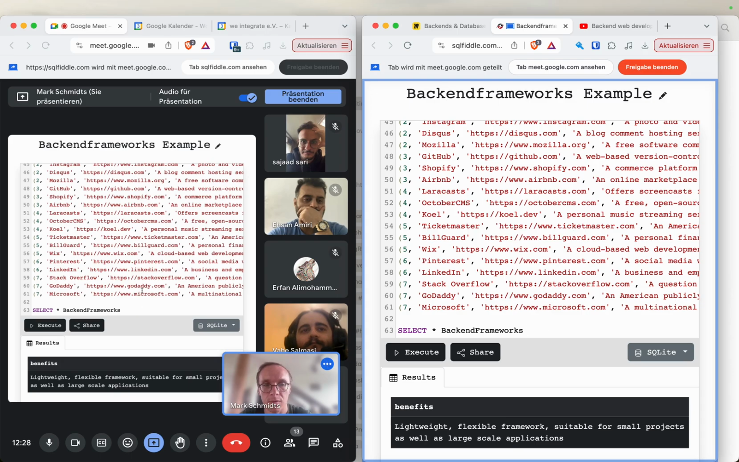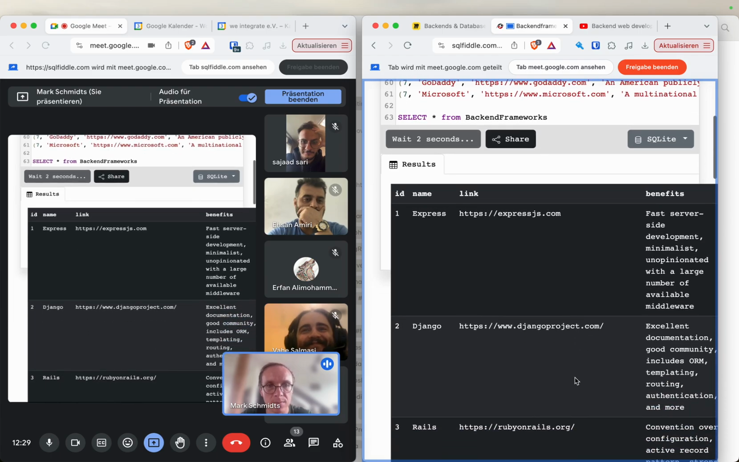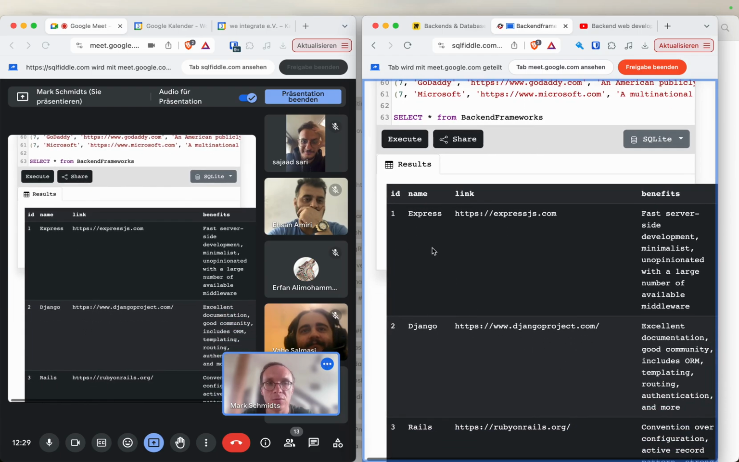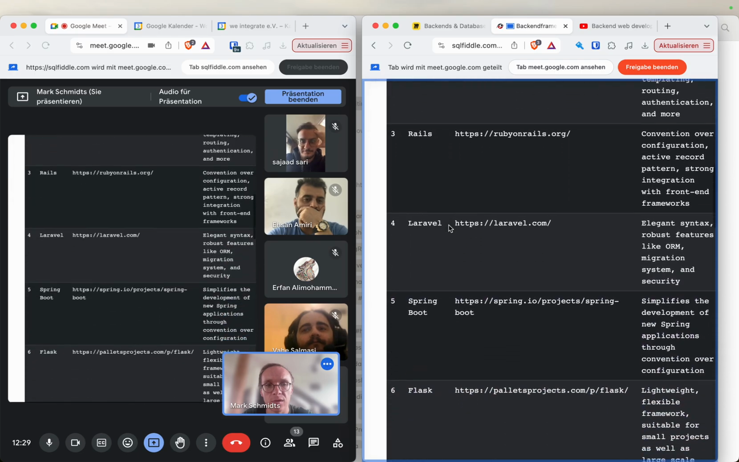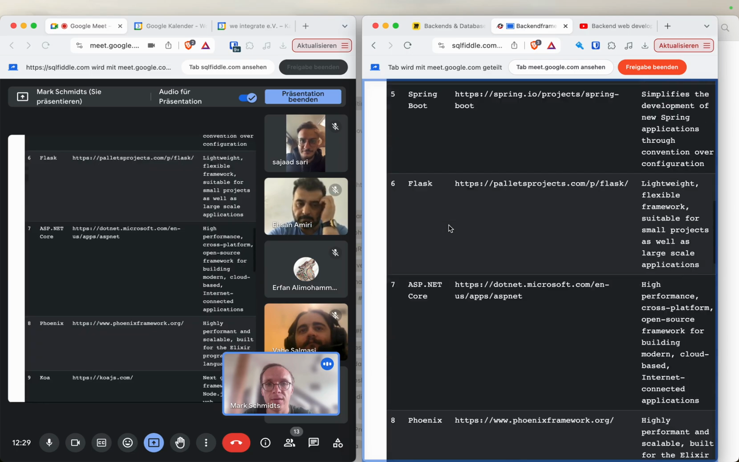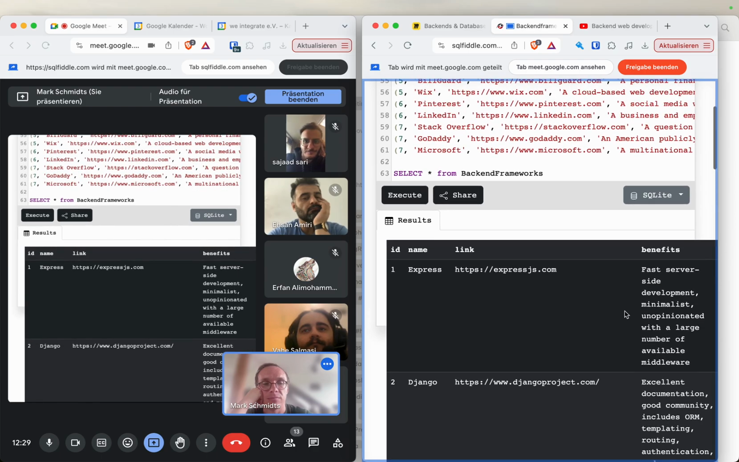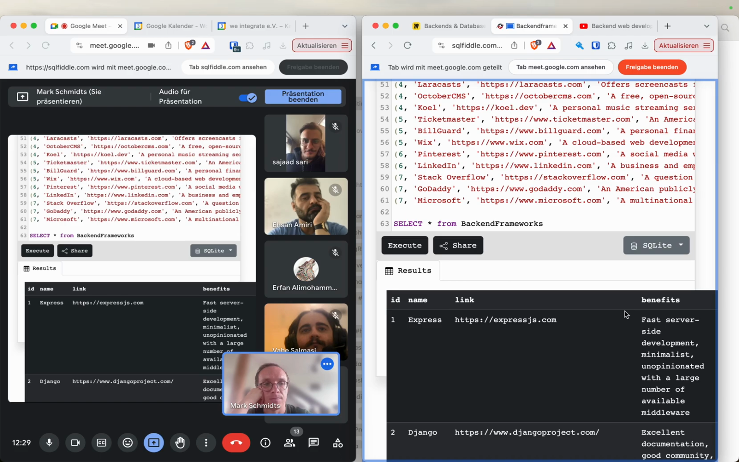Oh, oops. I'm not an expert in this, but basically I just told my database to give me a complete list of all the backend frameworks it knows. Now you see a table that is by far more readable, right? This table has a list of backend frameworks with their name, their link, and their benefits, right? So I have a nice list now.